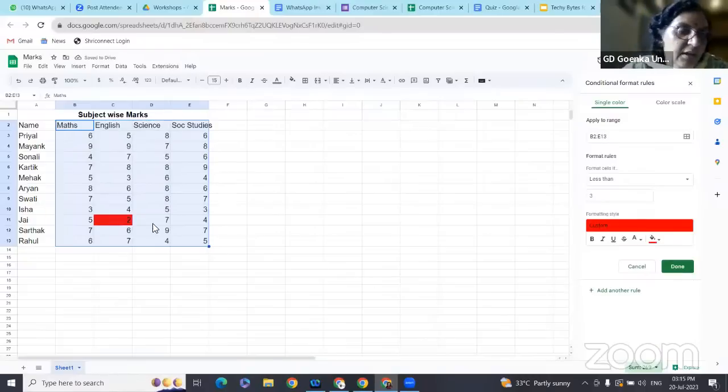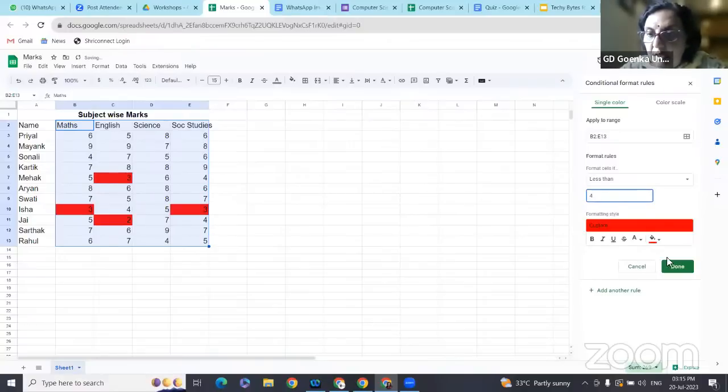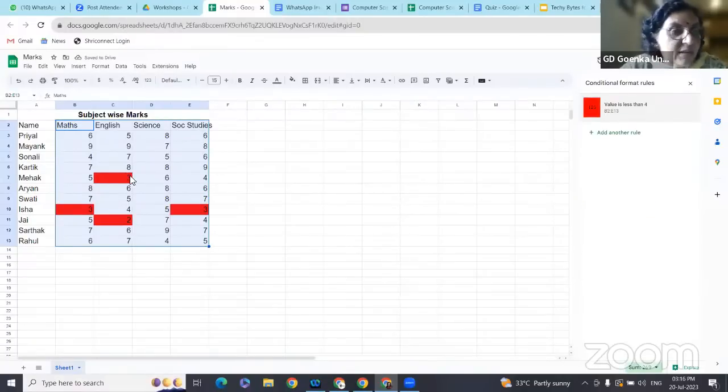So immediately it makes this as 2. Then I change this. I say, okay, anybody who's got less than 4 actually should get red. So I can see immediately the reds. Okay, so if you have a white sheet in which you have all the marks, you want to mark out the children who are failing, put that.